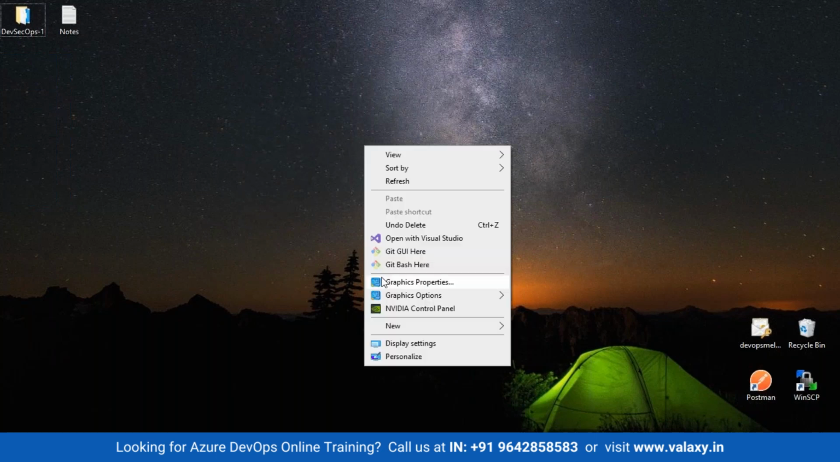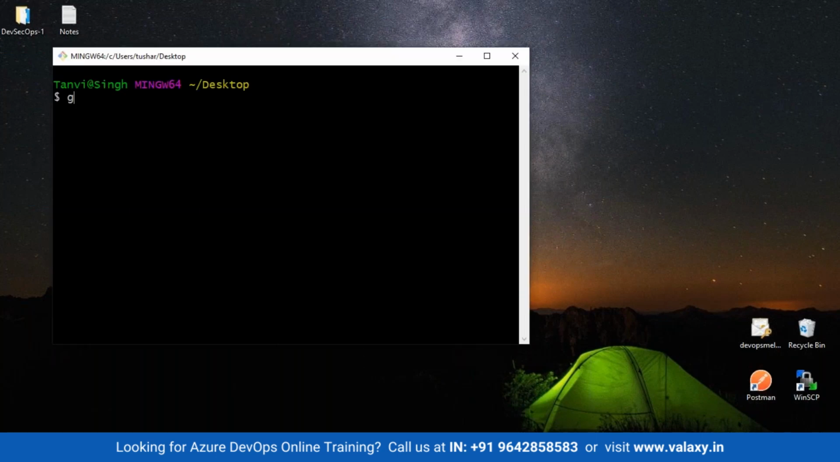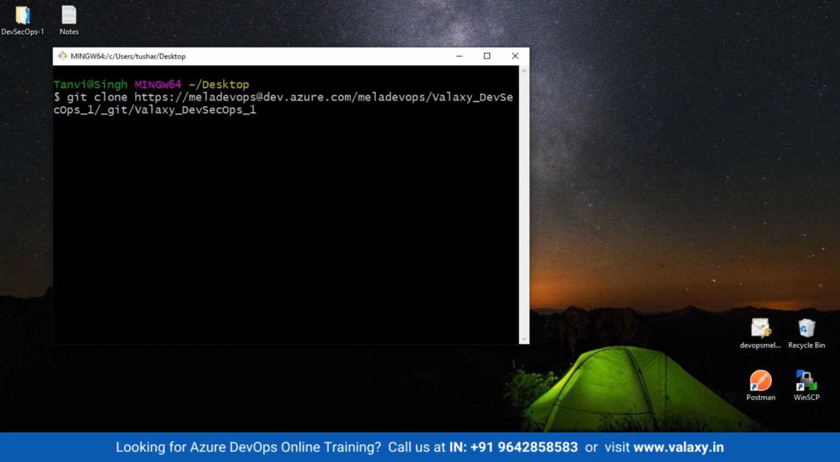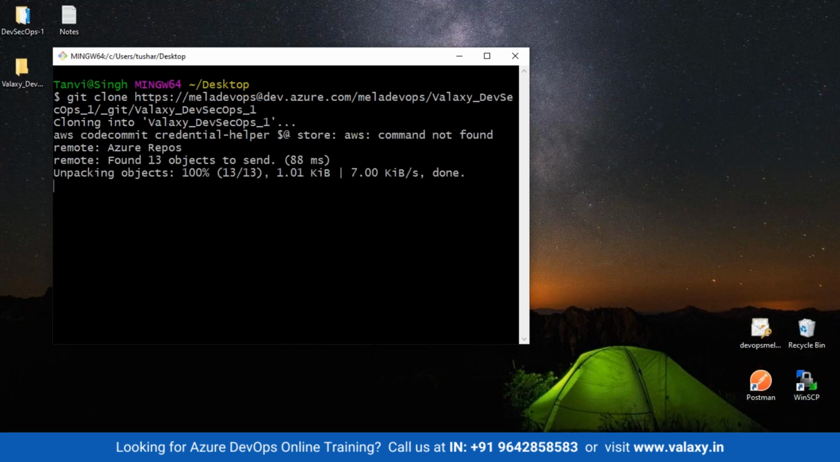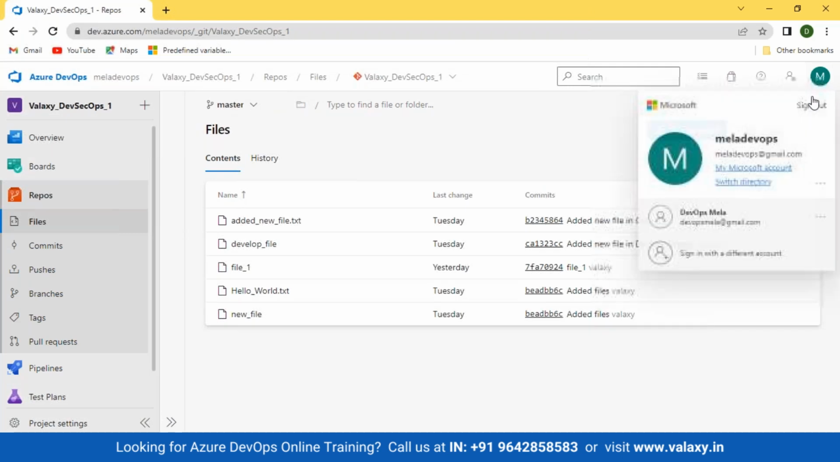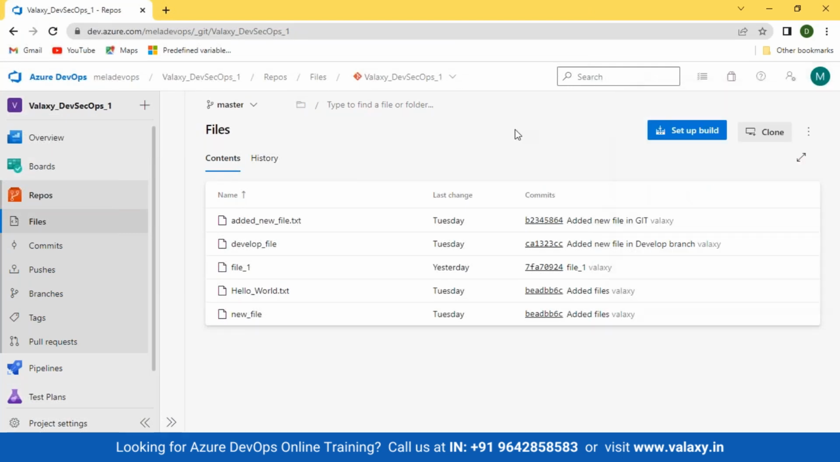Okay, and let me open a git bash. If I just do a git clone followed by the link, in my case, it will not prompt me for a user ID and password, guys, because the user ID and password is already stored in my Windows locally. But if you're cloning it for the very first time, it will prompt you for a user ID and password. So you just need to put the same user ID and password that is there over here.